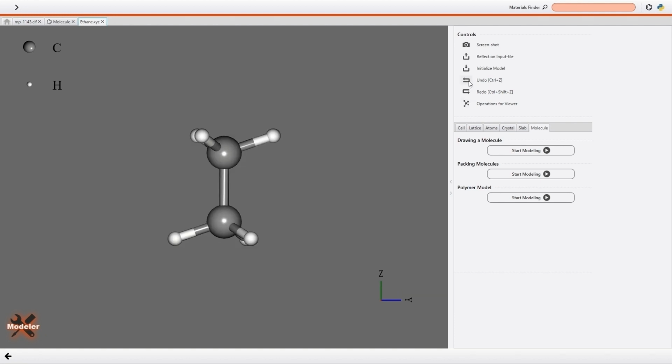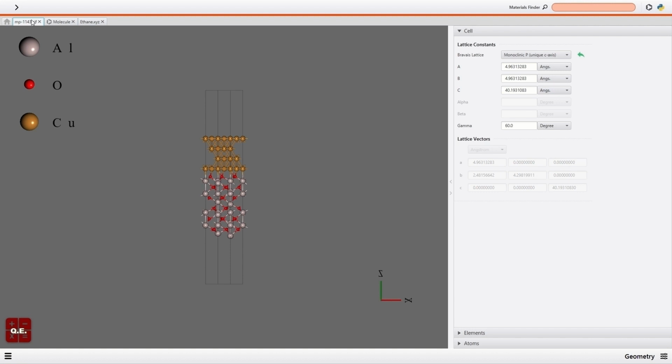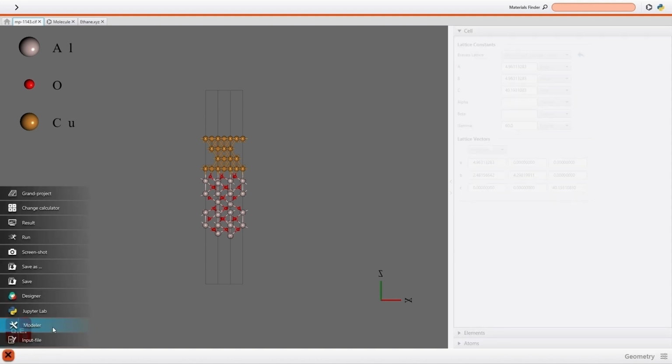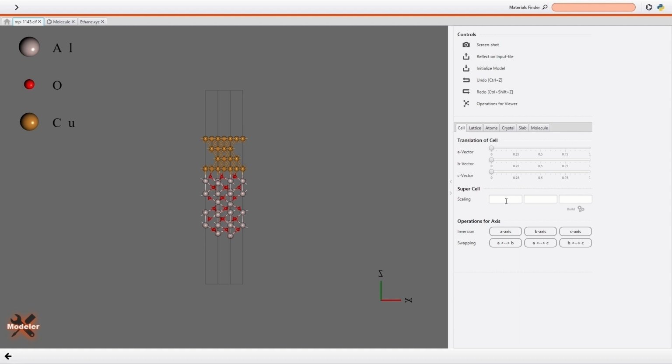Finally, I will generate a polymer model. On NanoLabo, polymers can be packed not only into vacuum, but also into other models, such as slab models. For this demonstration, I will generate a polymer solid interface model. So, I open the interface model of alpha alumina and copper, constructed in the previous section. I open the modeler function. And I generate a supercell model.